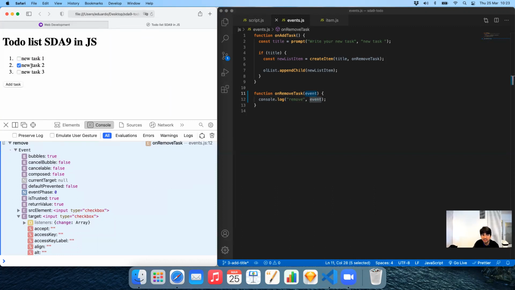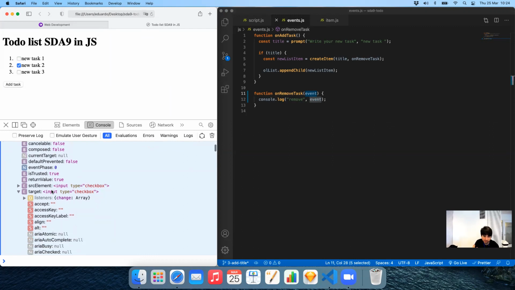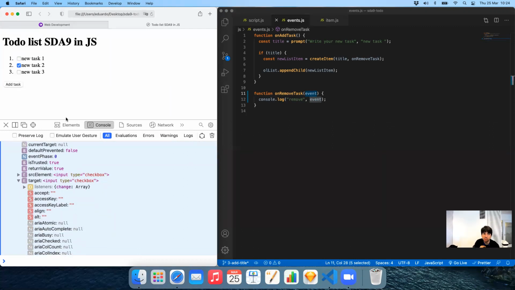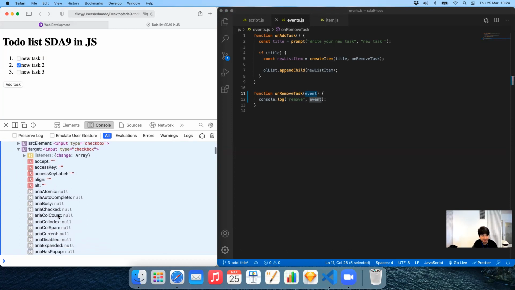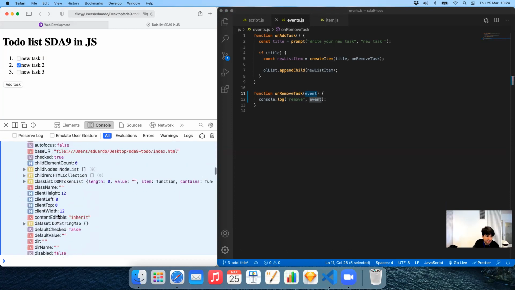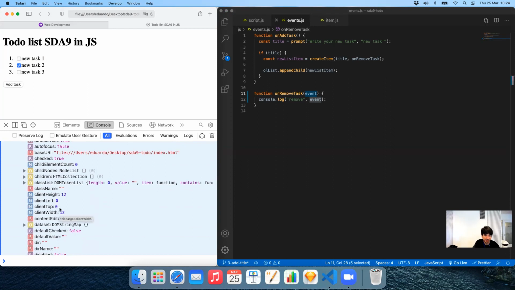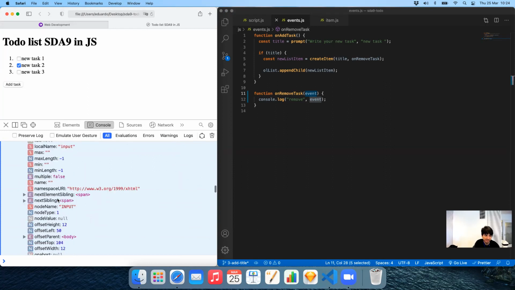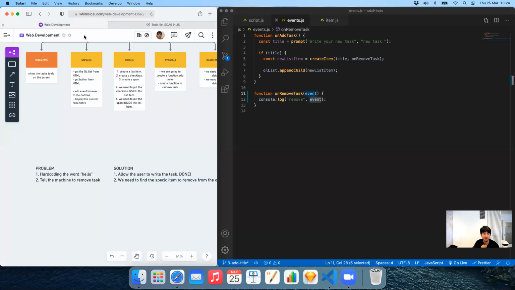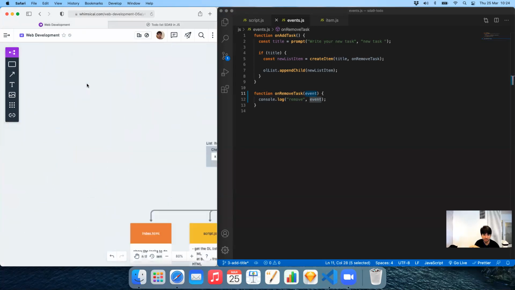Unfortunately, we know that the 3 are input type checkbox, so that information is still not that useful for me. We already know that it's a checkbox. What we want to know is which of the list items it belongs to. So we can start exploring. It's going to take a little while until we find it, but we can ask the computer which one is the parent. Let me go to this one.